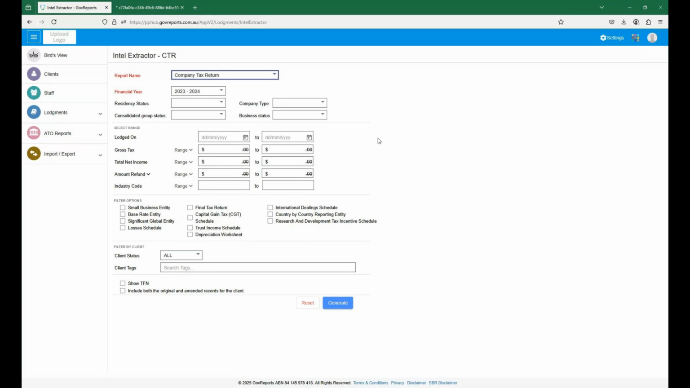So over here, for the company tax return, the search criteria would be totally different from the individuals, where you can see the residential status, company type, consolidated group, whether it is yes or no, business status, and you can select multiple options there. And the range would be different, like the tax or total net income, amount refund or amount payable, industry code. So in the individual tax return I see the occupation code, but in the company tax return it would be the industry code.